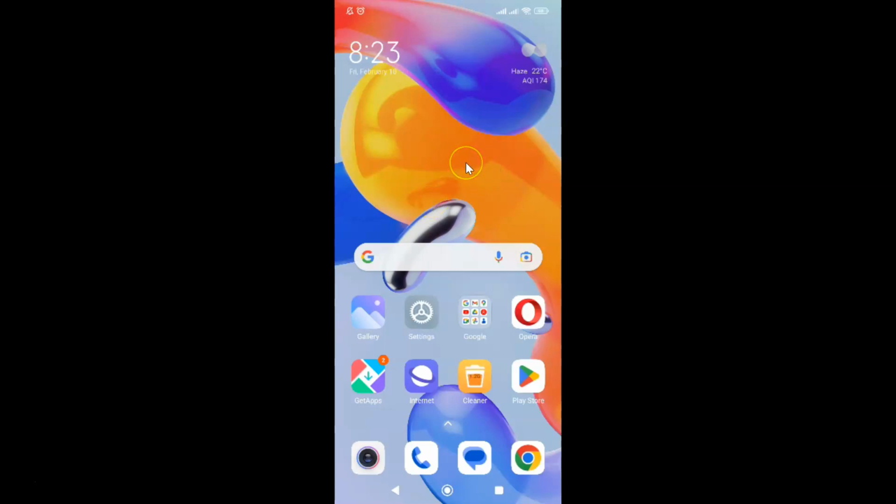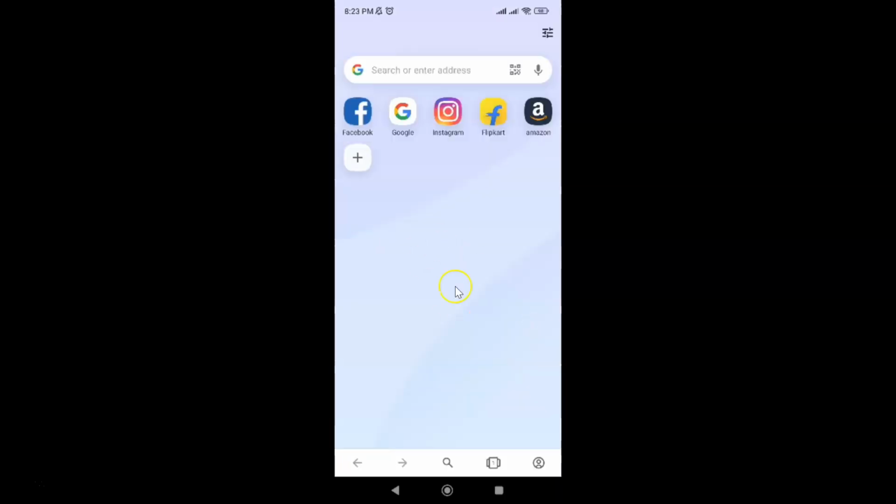So first of all, you have to open your Opera browser. So here is my Opera browser, let me tap on it to open it. It's now opened and you can see guys, I have this address bar at the top of the screen.